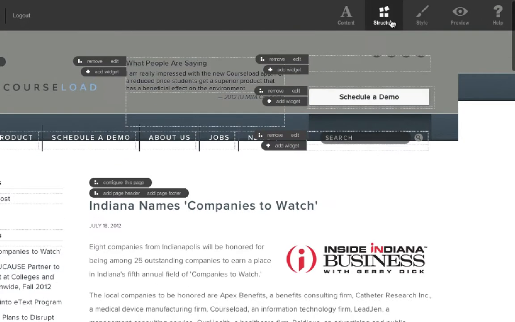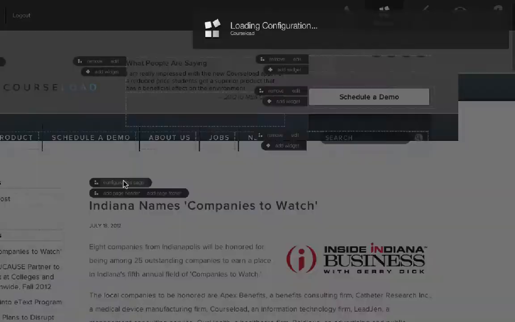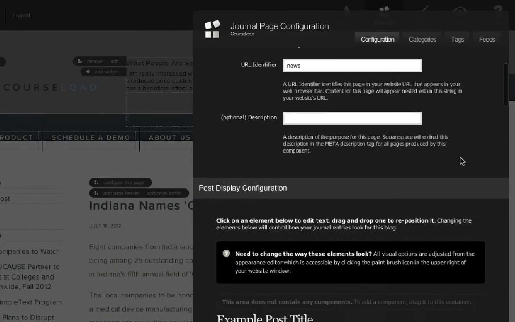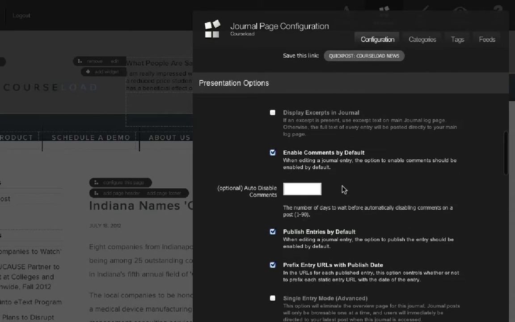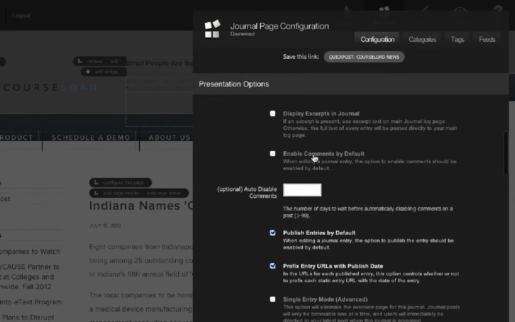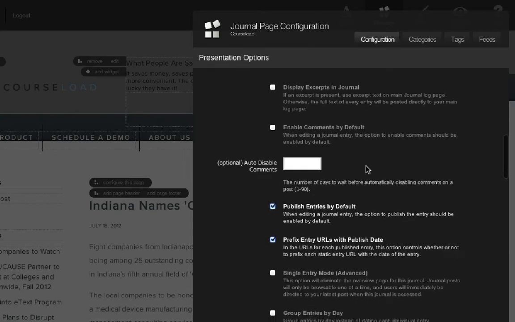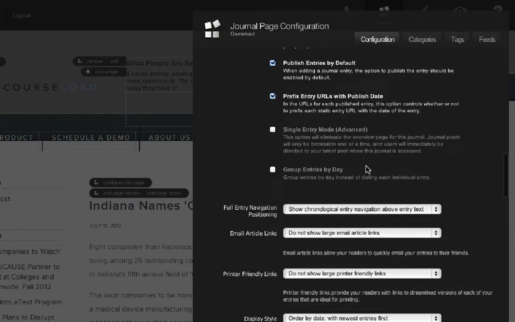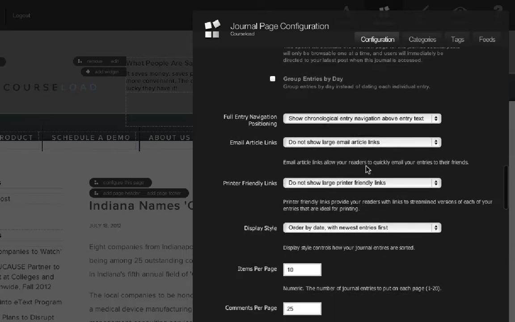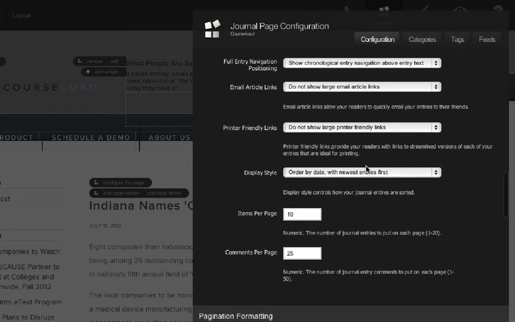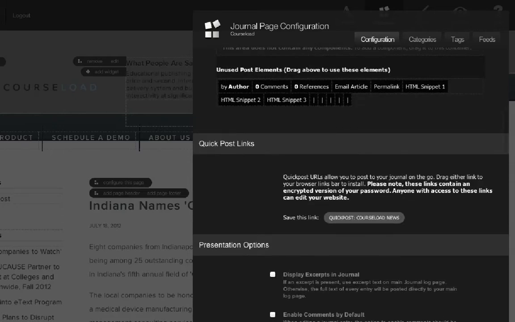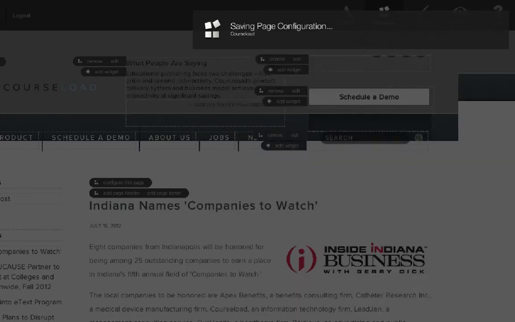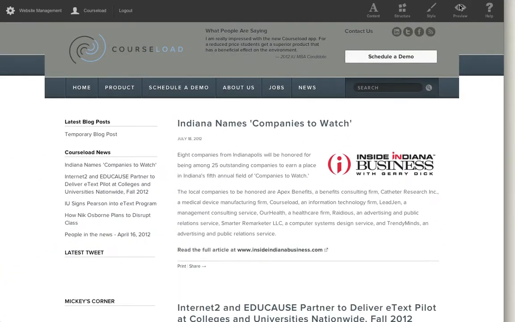So if I go to structure mode, then we can see configure this page, and here's all the settings for this area. I'm going to disable comments by default, because you probably don't want comments on any of those things. And that should probably handle that. Save page configuration. I don't even think we have the comments.